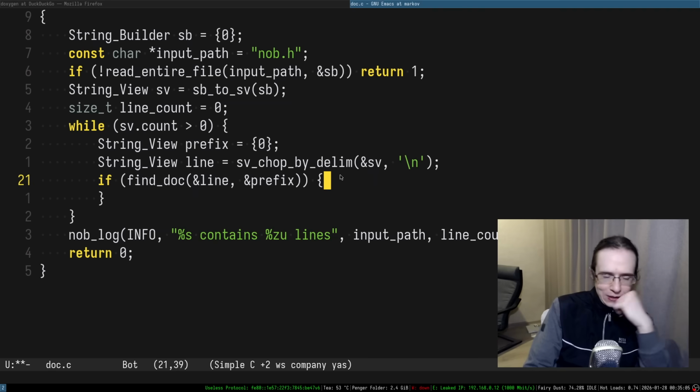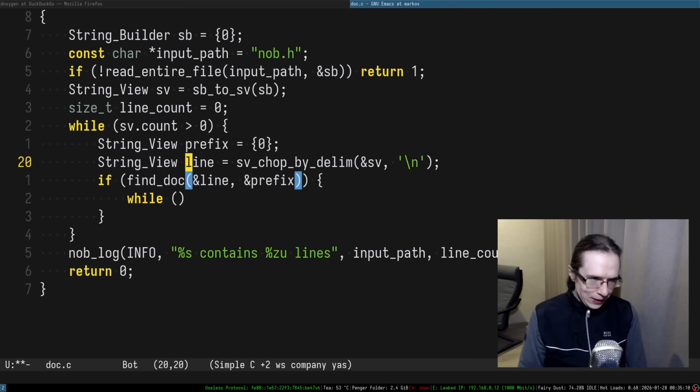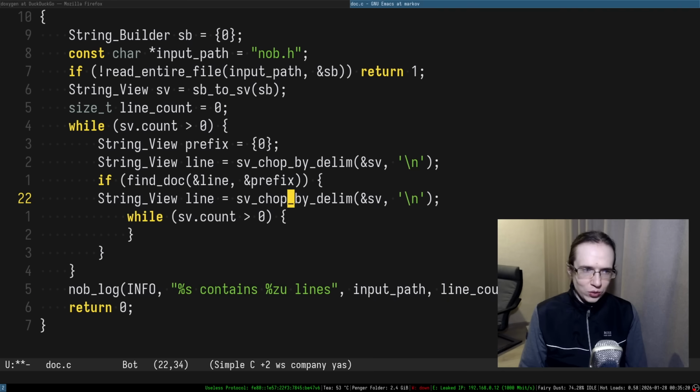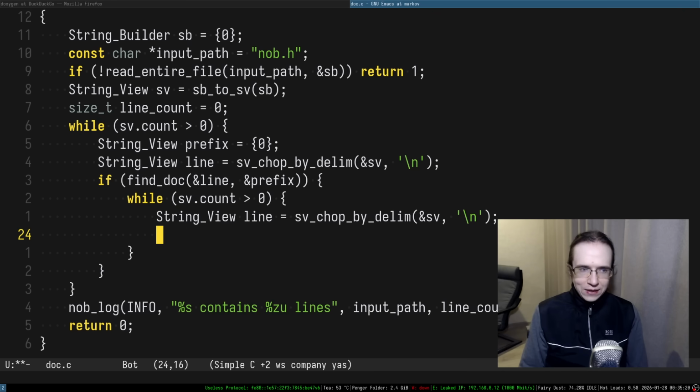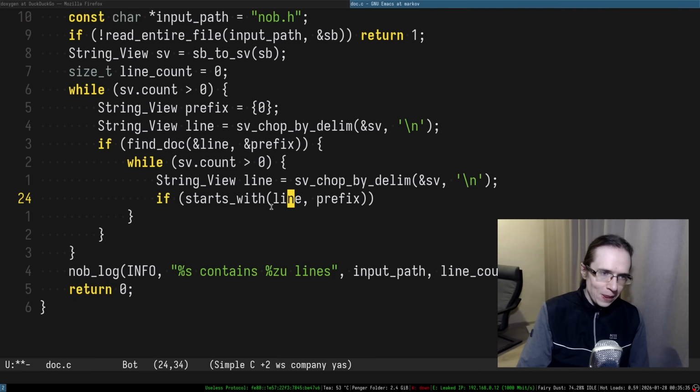But the question is how we're going to be doing all of that stuff. It has to be like an inner loop in here, which is kind of similar to this one, right? So it's going to be similar to this one where we take the line, and this is where we have to do something like "starts with": if the line starts with the prefix, the same prefix that we extracted from the original line, all right?